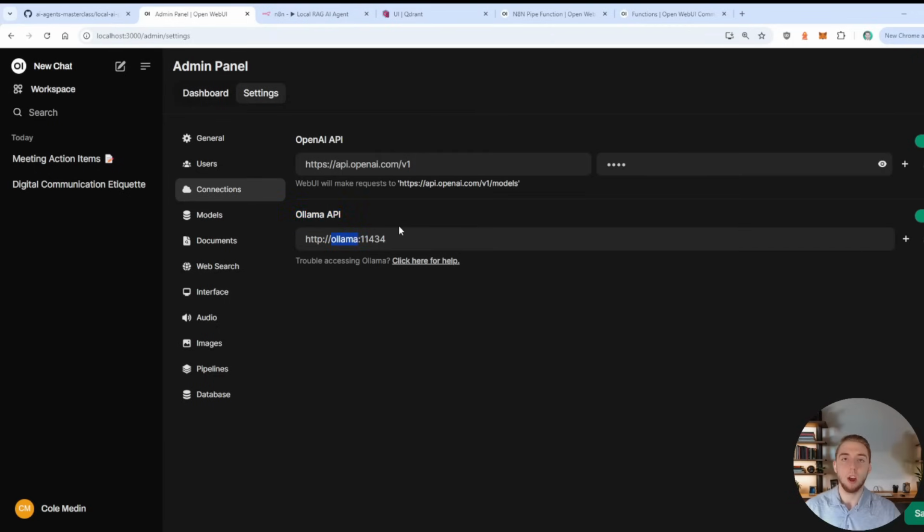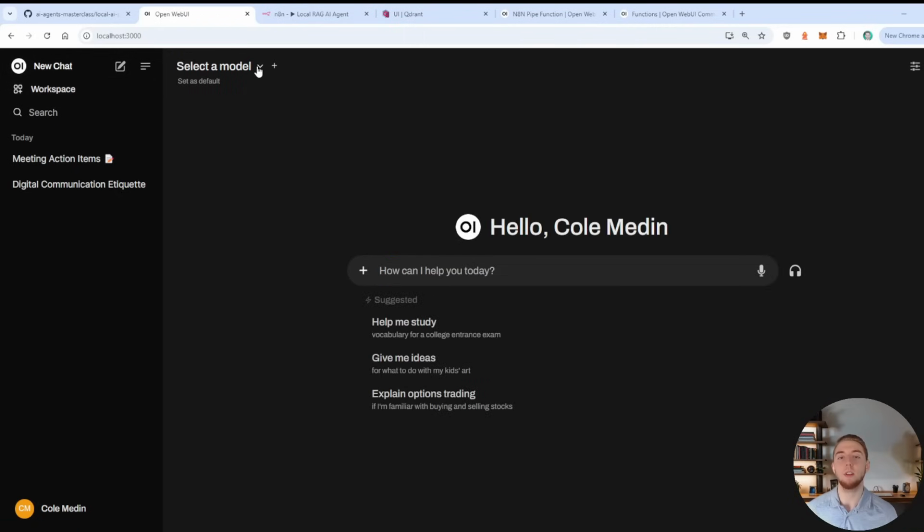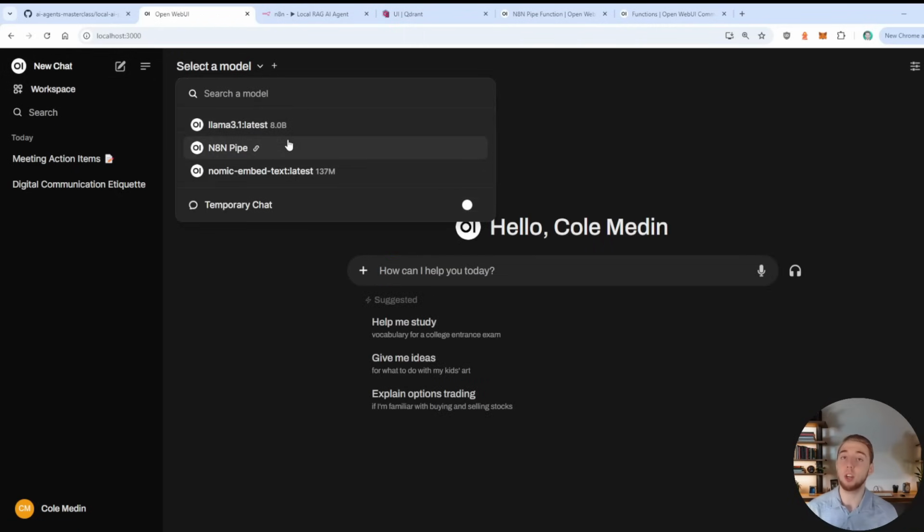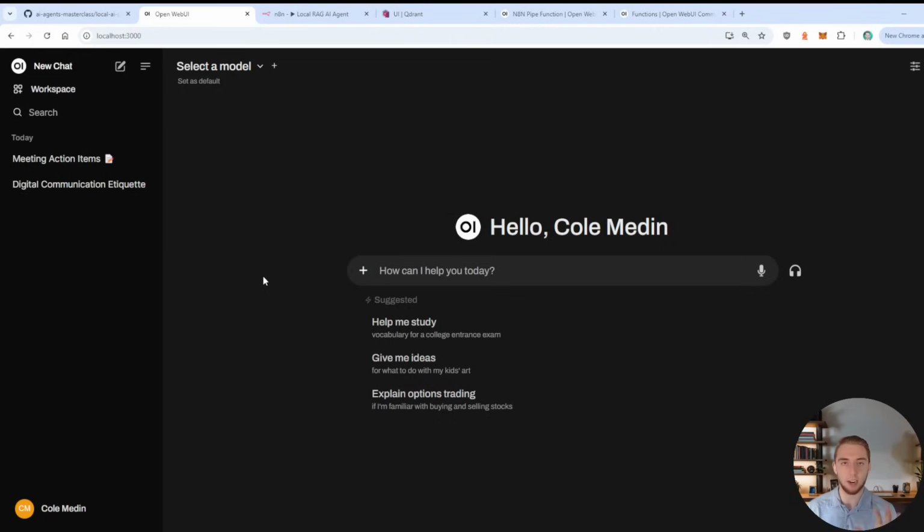This might be set to localhost or something like host.docker.internal. You want to change that to Ollama. Click on save in the bottom right and then reload your page. And then when you click on select a model, this dropdown should have the models that we pulled for Ollama in the container that we specified in the Docker Compose file. So just something really important that I wanted to get out there for you because I ran into that myself.